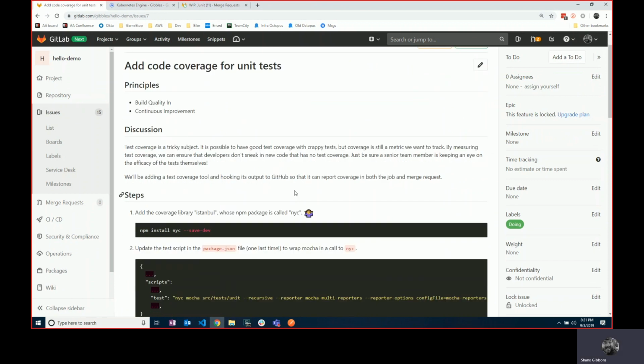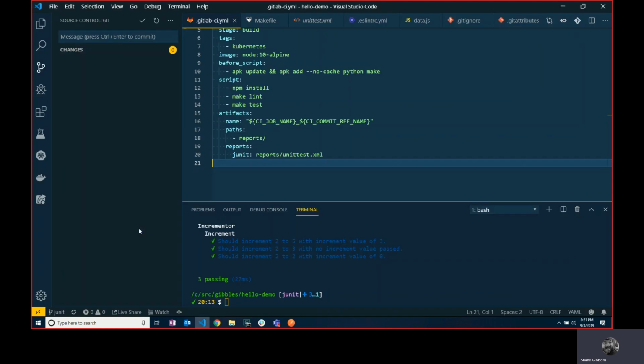All right, principles here: build quality in, continuous improvement. Code coverage is a weird subject. Just because code is covered doesn't mean there's good tests covering it, right? There could be really terrible tests that aren't really telling you anything. So code coverage by itself isn't the perfect metric, but it is a metric and it has value. So we have yet another dependency we need to install, and this is the Istanbul library, which is referred to by NYC. Go figure.